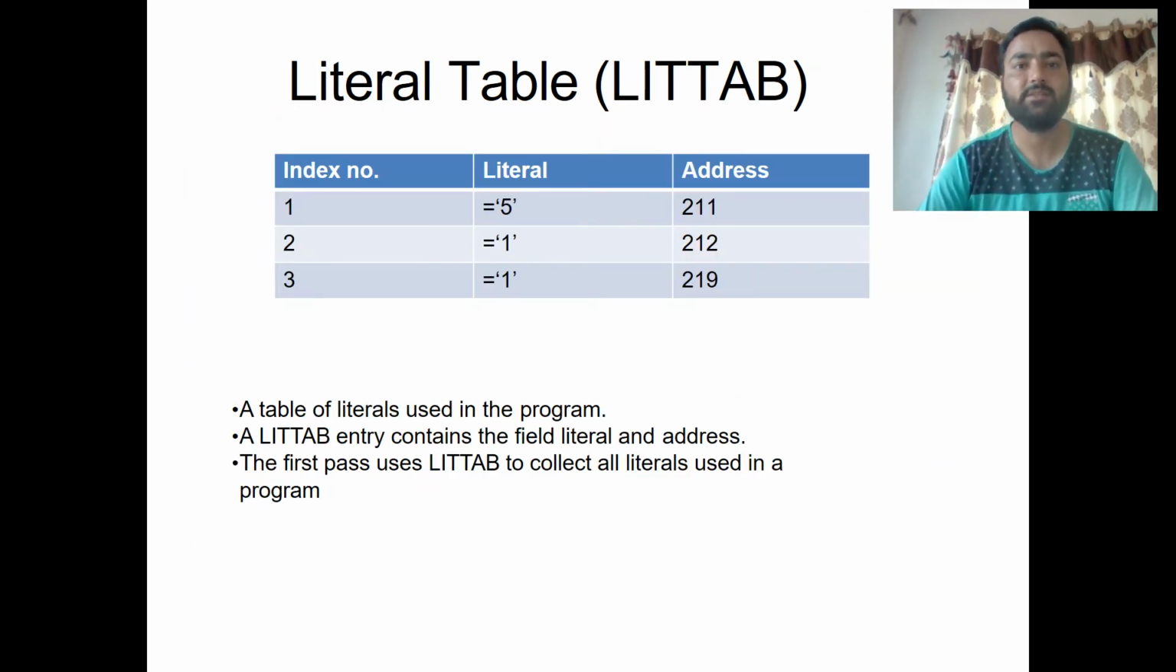Then a literal table, LITTAB, which contains the index number, literal, and its address location where it is stored. So the first pass uses the literal table to collect all literals used in a program. That means this table will have entries through the assembler's pass 1, which will collect all the literals from the program.